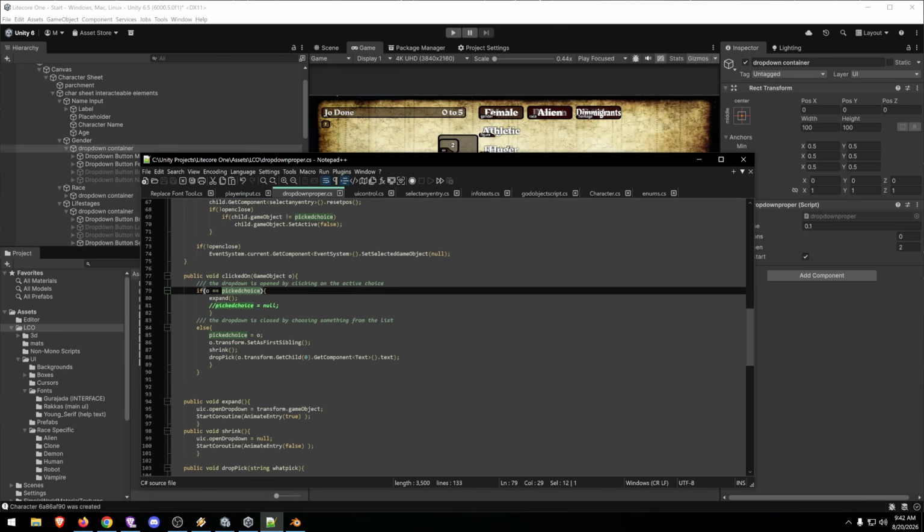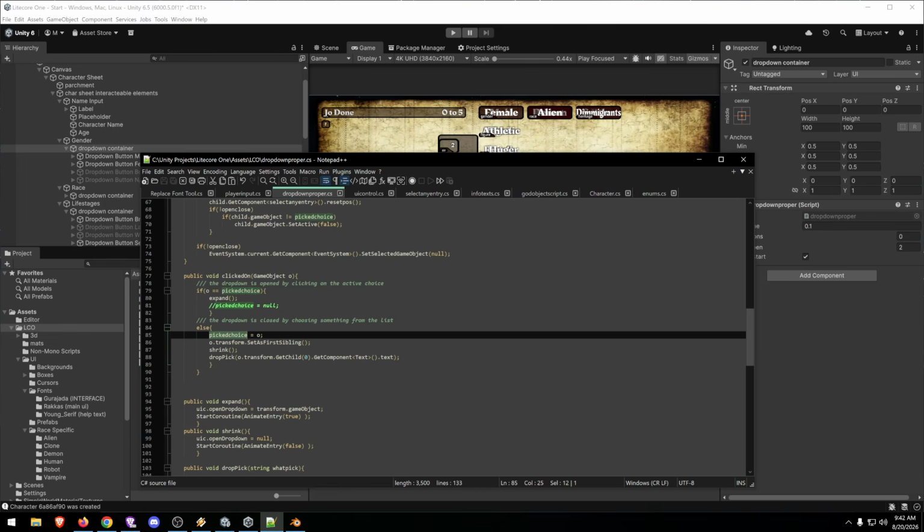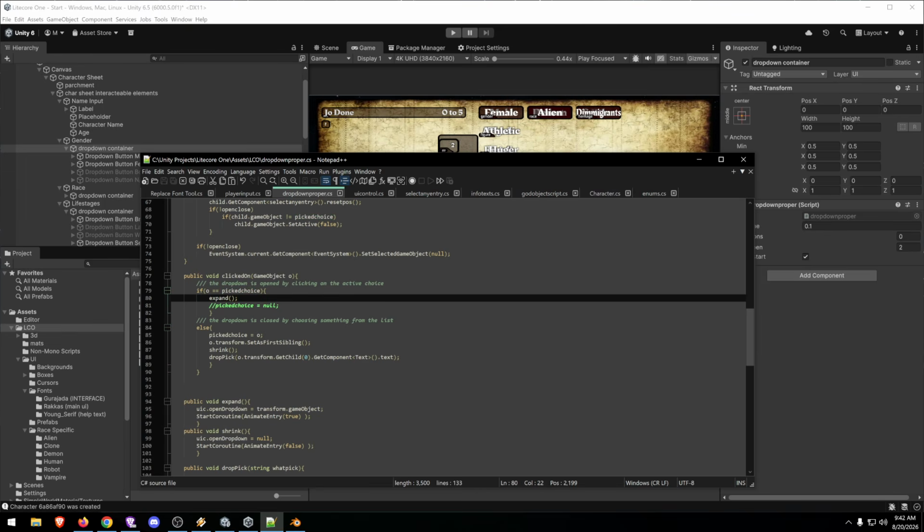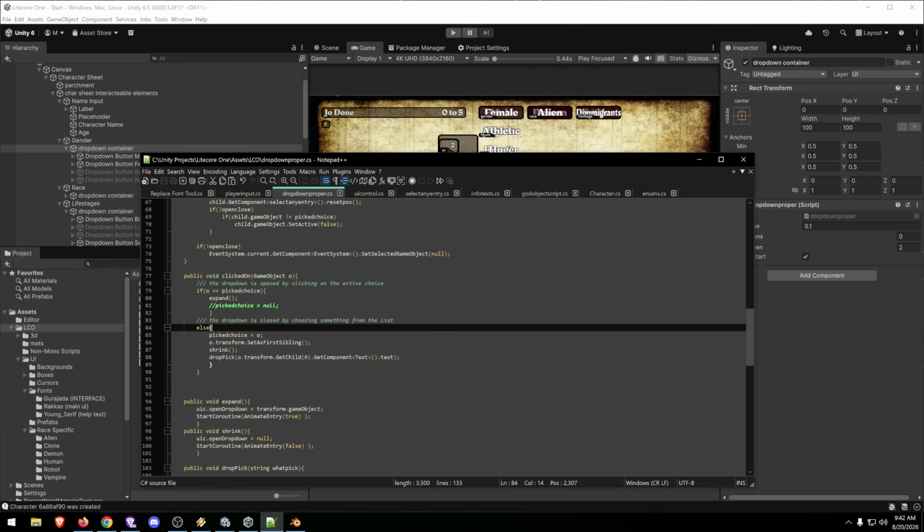Maybe it isn't in yet. Pick choice equals dropdown is closed for some. Wait, here it is. Clicked on. The dropdown is open by clicking. The dropdown is closed by choosing something from the list. Good. Pick choice is the game object. Set as first sibling. Why is this not working?